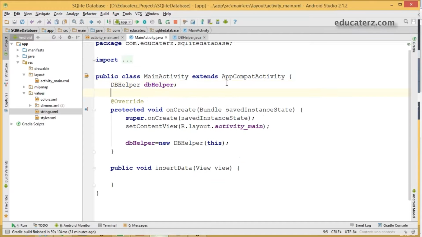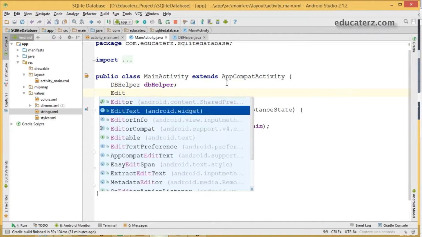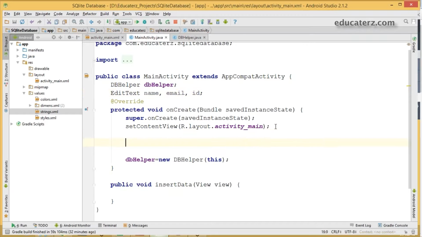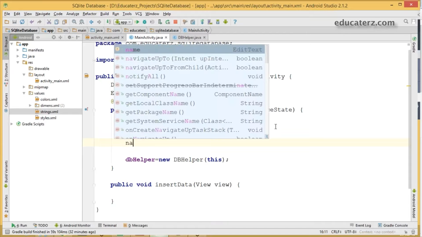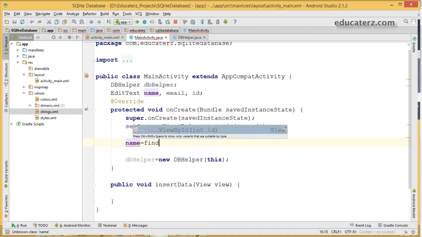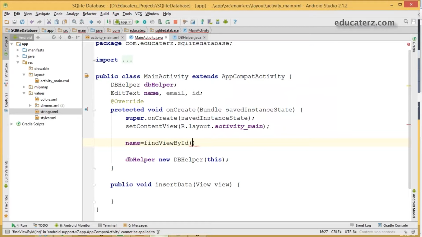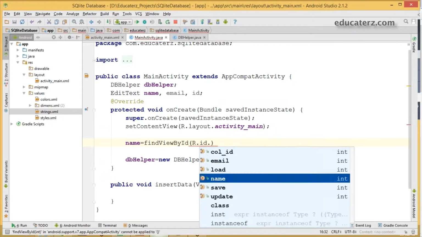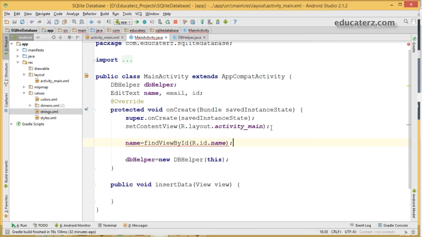Now come here. I'm creating EditText variables. I have three: name, email, and ID. Just load all of them into your activity using the find view by ID method. The first one, name, is equal to the find view by ID method to find the view, with R.id.name. The ID I have provided is name. But the find view by ID method gets only the view, as we discussed earlier. So to cast it, we cast the widget to your EditText.